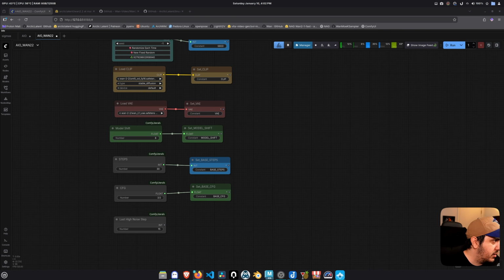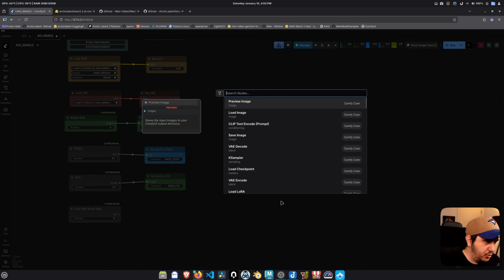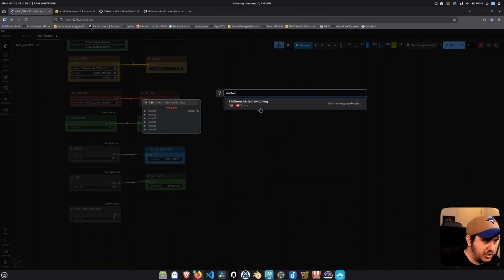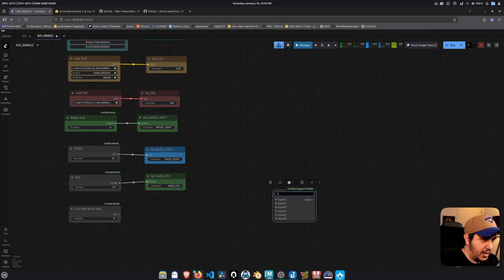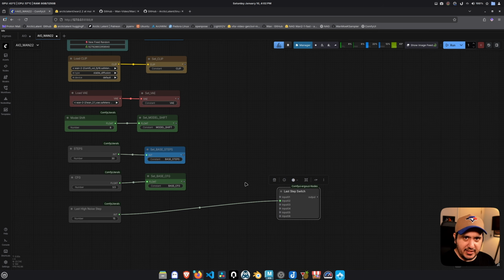Okay, now I am going to put a switch, unrestricted switch. This is going to be my last step switch, and I will put this last high noise step to input 2. There is something going to be connected to this input 1. You can understand the logic, right?